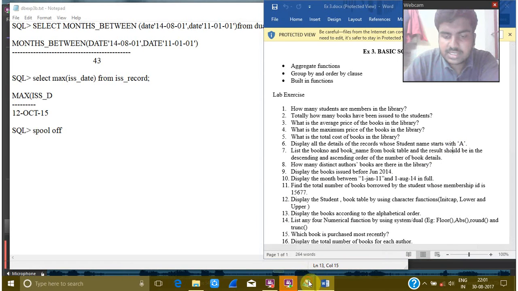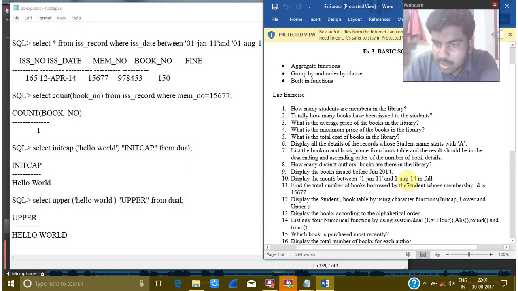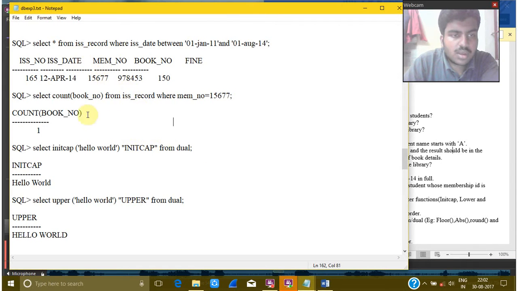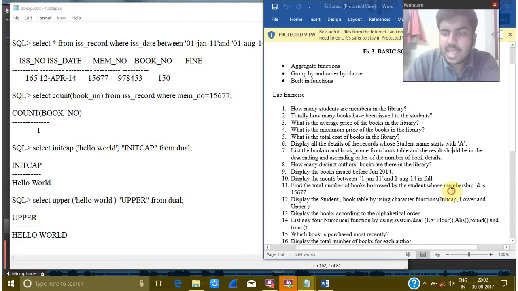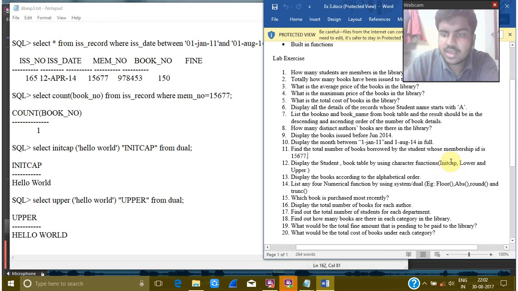And the next query is to display the total number of books borrowed by a student whose membership ID is 15677. So we have that using this one: select count book number from issue record where member number is 15677.